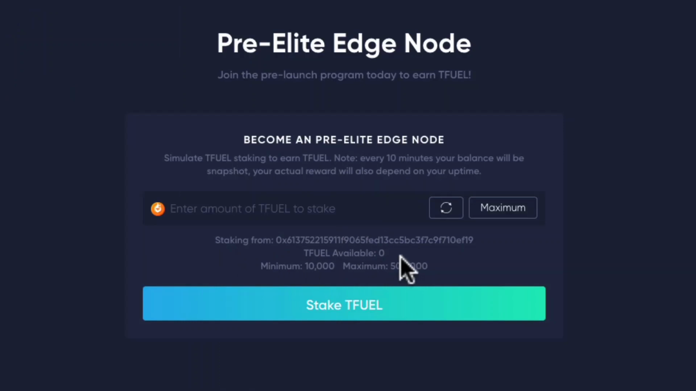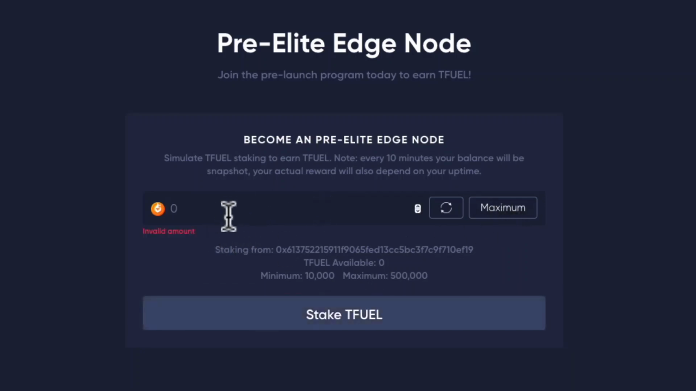So once you have TFuel in your wallet, you'll see the balance of your TFuel show up right here where it says TFuel available. And then you can stake up to the maximum, whatever that amount is. So if you have 10,000, you can stake the 10,000 as the minimum to stake. But let's say you have 100,000 TFuel, you can actually stake just 10,000 of it, or 20,000, or 50,000, all the way up to 100,000. And you can obviously click on maximum. I don't have any in here right now, but you can click maximum and it'll actually put in the maximum amount of TFuel if you want.